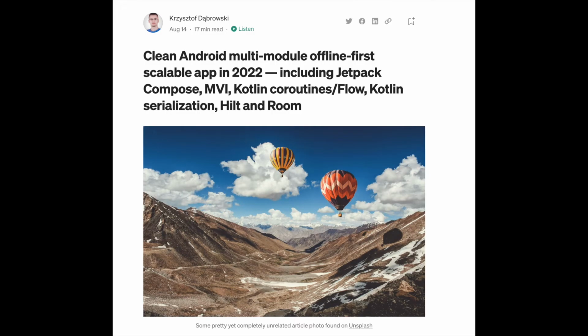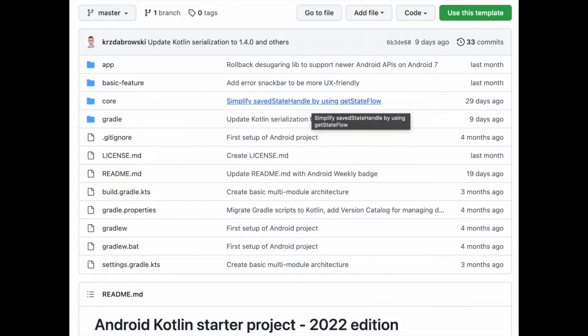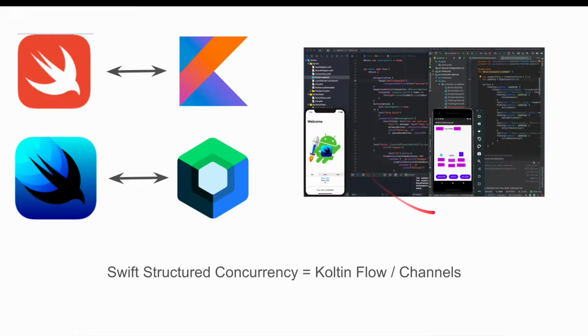If you want to learn more about how we build in a clean environment, this article does a very good job summarizing all of the pieces of our architecture. And there's even source code. So they did a very, very good job explaining the architecture and providing a base source code for people to follow.